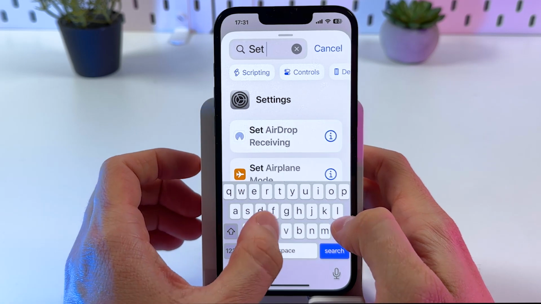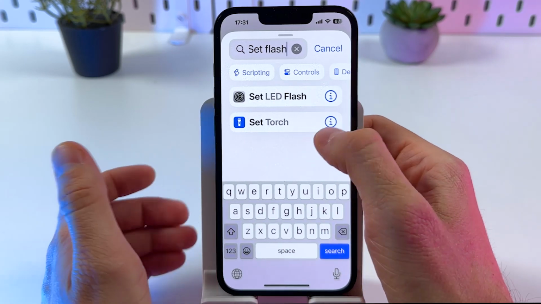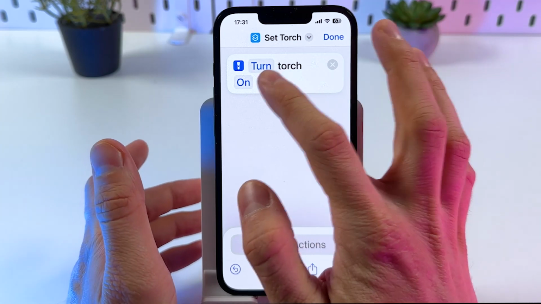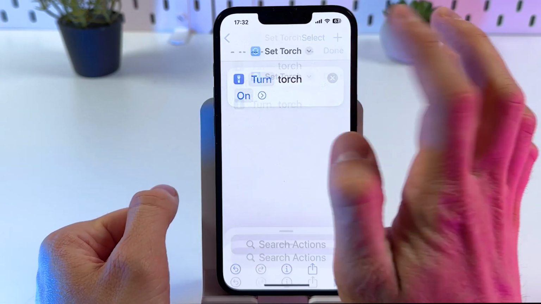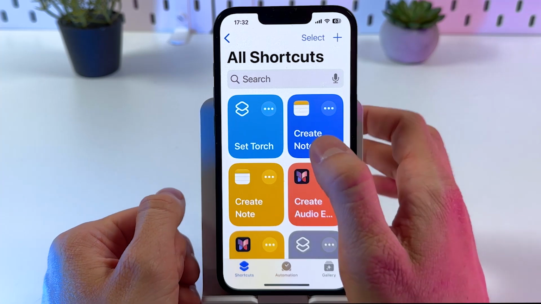Set flashlight action, set torch action. So turn torch on, great. Now let's press done and the shortcut is made. So what do we do with it?